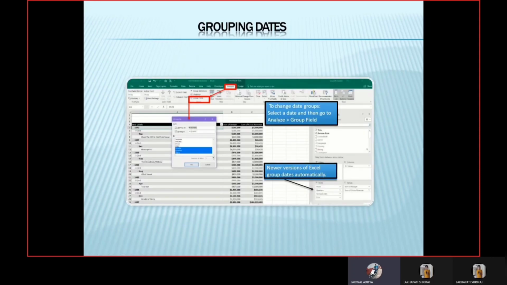So moving forward, the next one is grouping dates. So how to do this? To change date groups, select a date. Firstly, we have to go to the Analyze part again. Then after that, here Group Field. Over here, what we have to do is exactly to change date groups. Select a date and then go to Analyze.